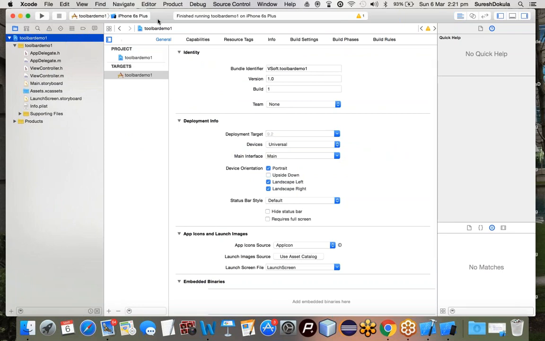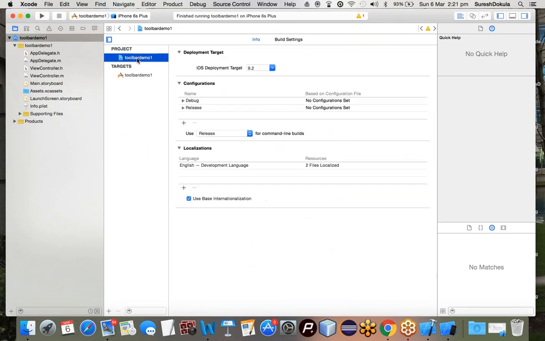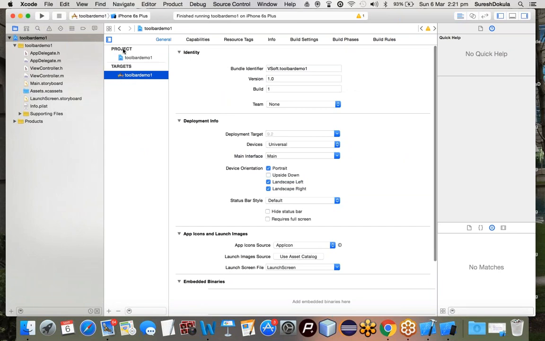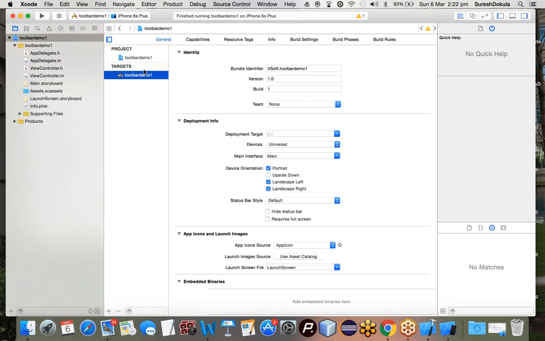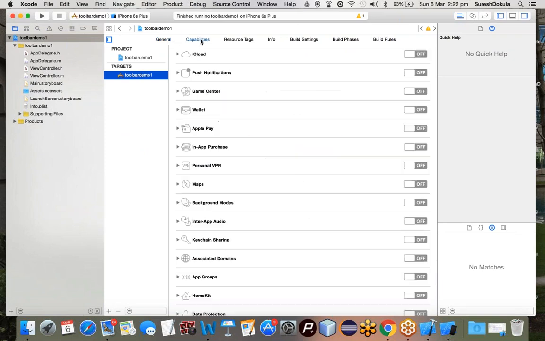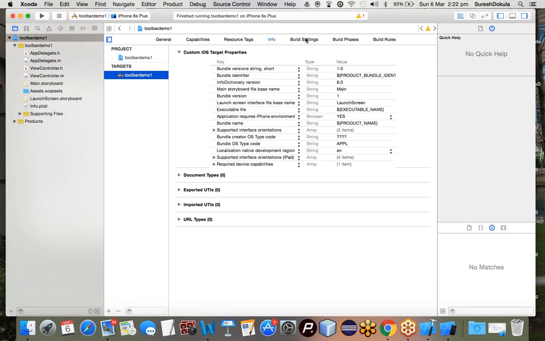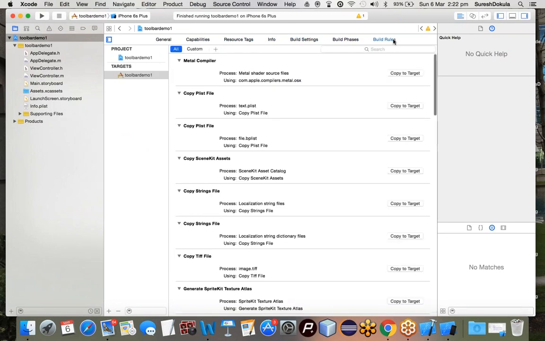Yesterday I explained how to set an icon, and I told you there are two things: one is the project and the second one is the targets. If you select that, the project has one project icon and one target icon. Here you can see different things: general, capabilities, resource tags, info, build settings, build phases, and build rules. These are all configurations required by Xcode in order to execute the application.